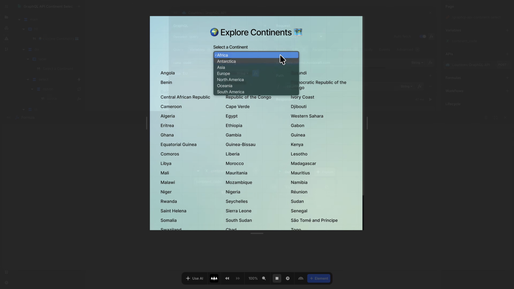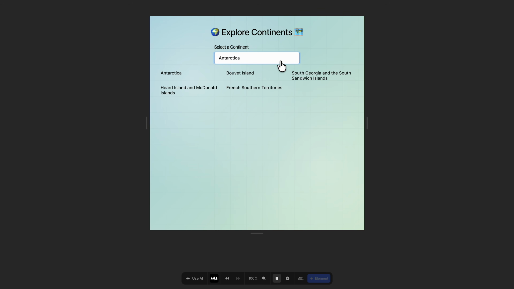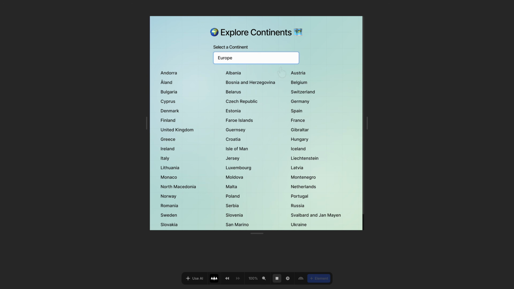If I go into test mode and change the continent now in the select dropdown, given the continent code variable has changed, the editor will call the countries API again with the new filter and display the new results.